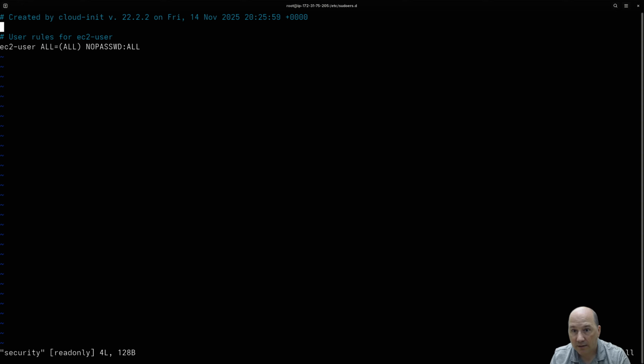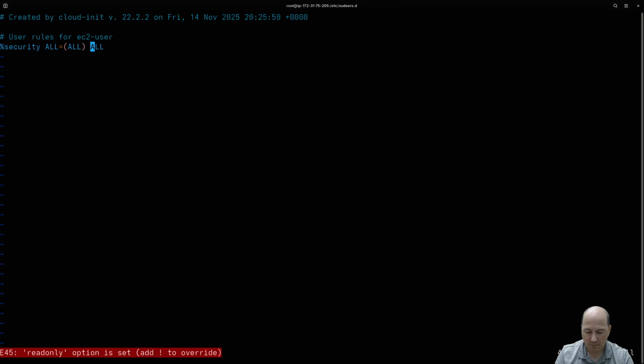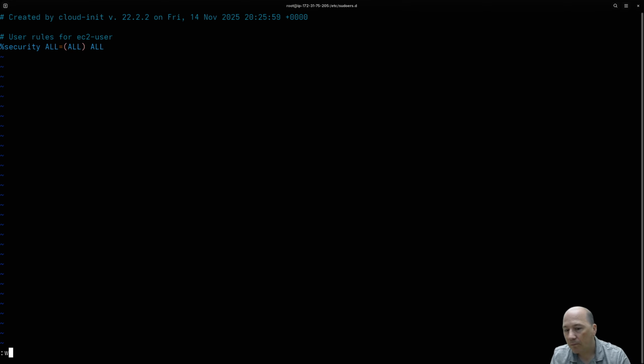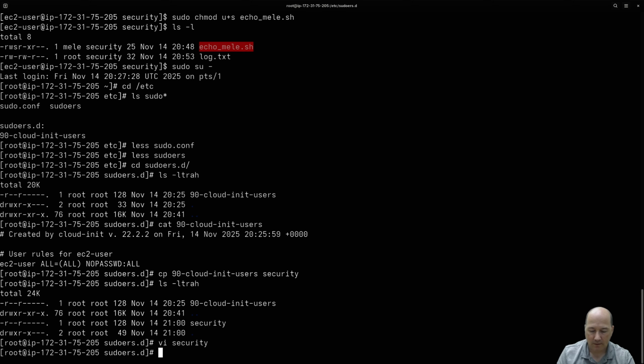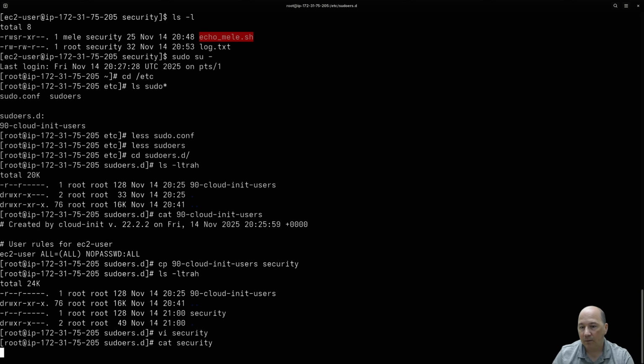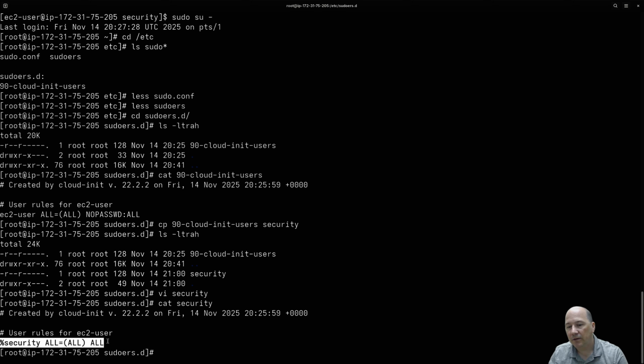And all I want to do is, instead of users, I want this to be % for group security. And now we don't like security, so we're going to get rid of the no password. We're going to make them use the password even though we don't, because they annoy us and we want to show them we're secure. Sweet. So now if I cat security, we can see that there's security and all.